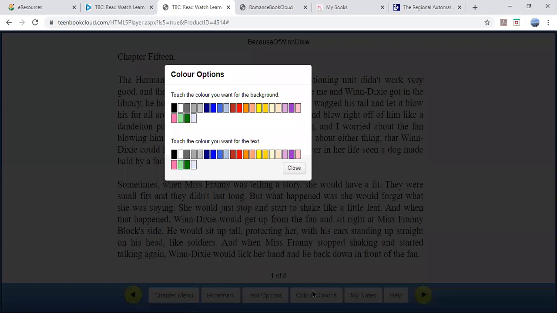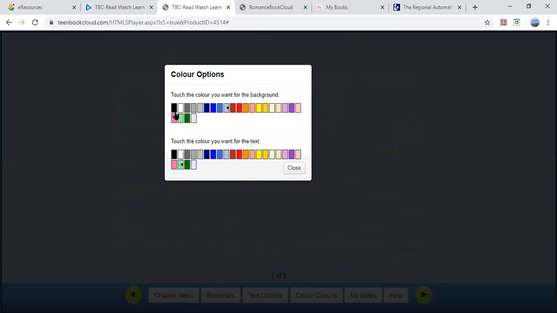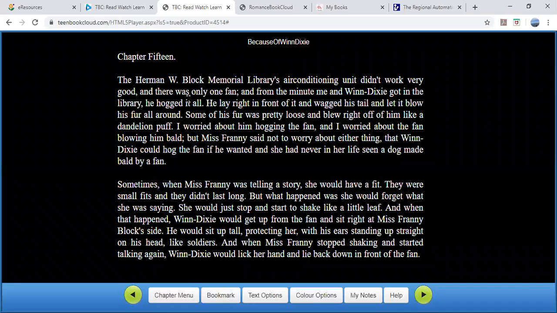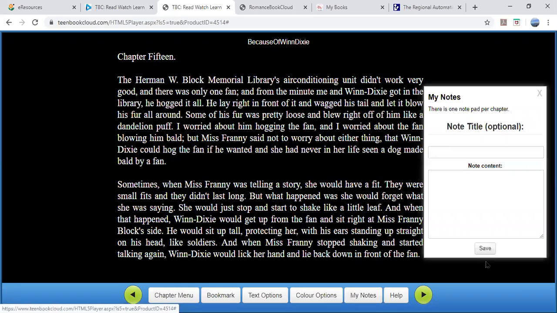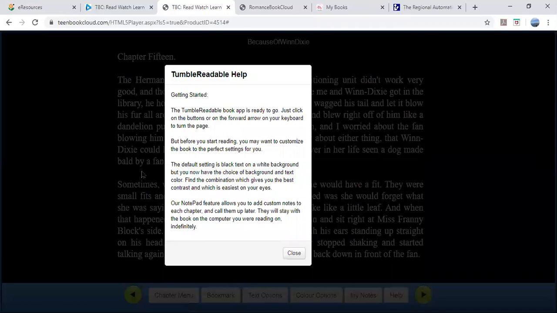Next, we have our color options. So like with Audiobook Cloud, we had those 3 options, but here you have even more. You can change the background color and the text color to whatever preference you'd like. You can add notes as well. Once you've added the note, you can press save. There's also a help button here to help you get started.